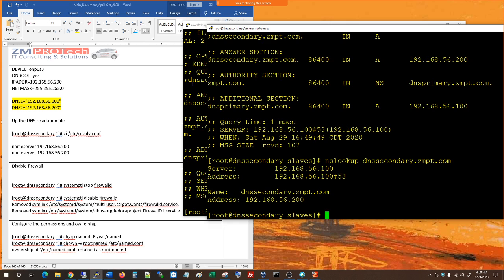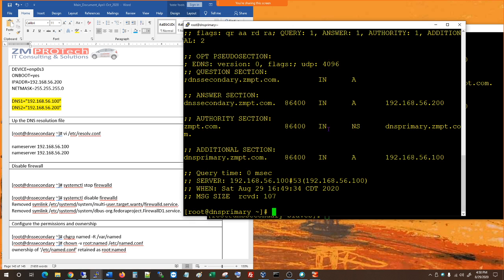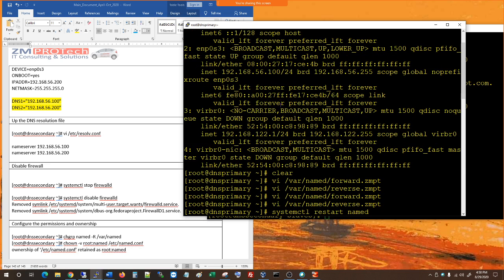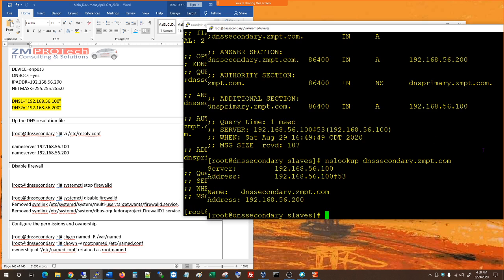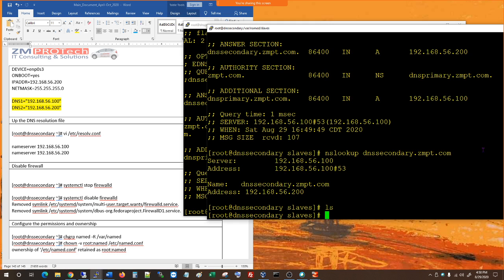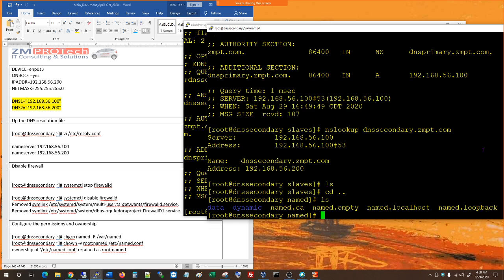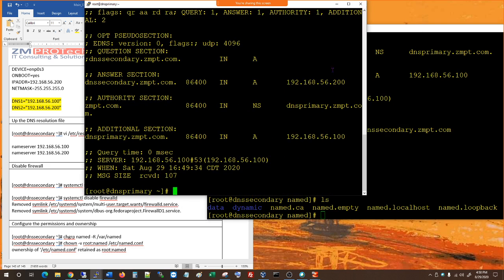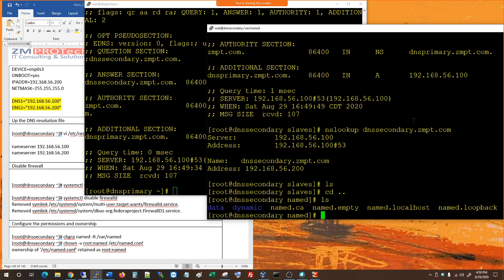Okay, go on to the primary and restart. Do this here: systemctl restart named. Do it on both sides. So if I do an ls here, why is it not transferring? You're going to have to look at the name first.